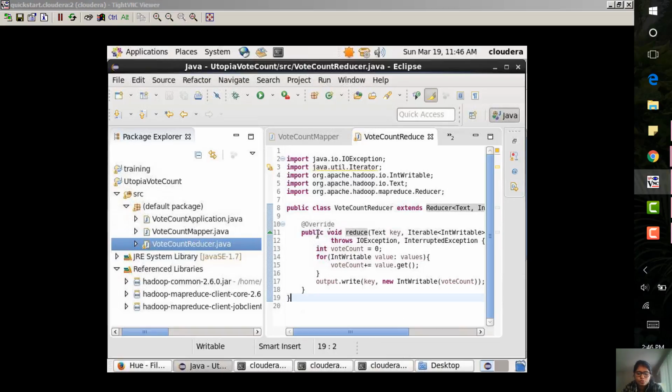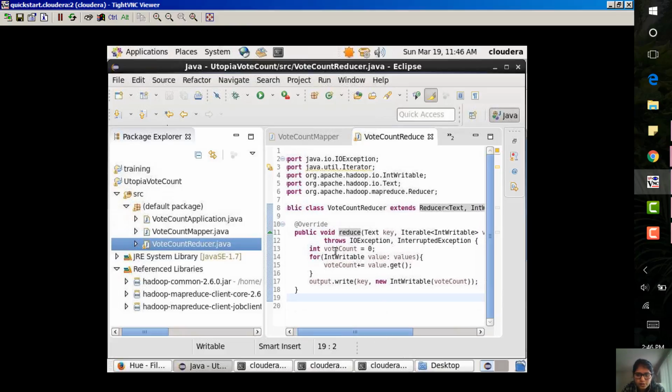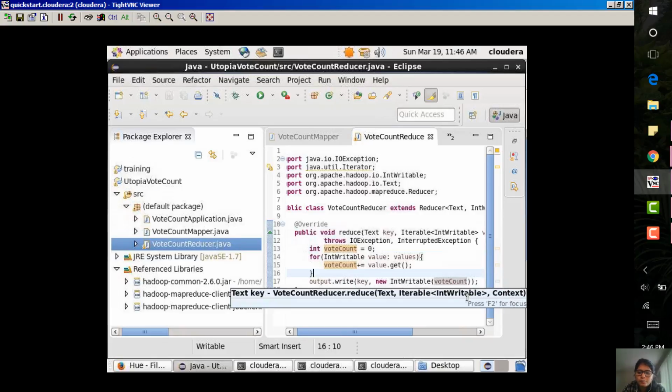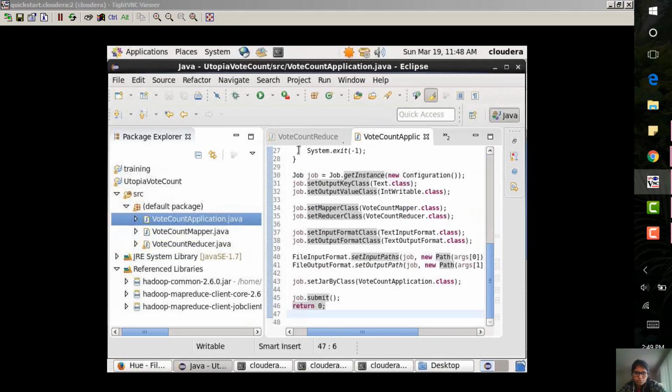So if we go through the program, we'll see there is a class called reduce, and this is where we are initializing the vote count as 0, and here you can see the for loop where we are counting votes for each candidate, and in output we write the key for candidate name and the vote count in front of it. So this is the vote count application class.